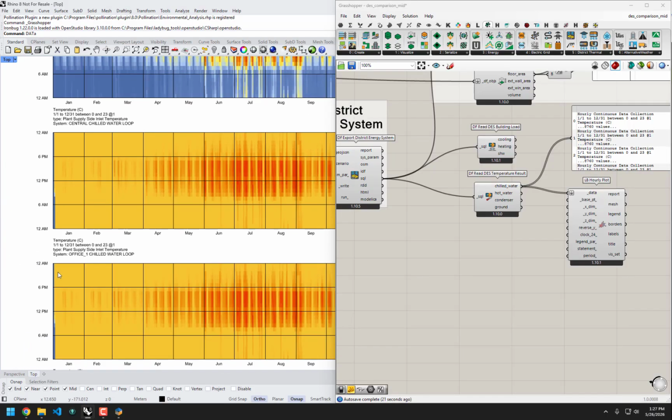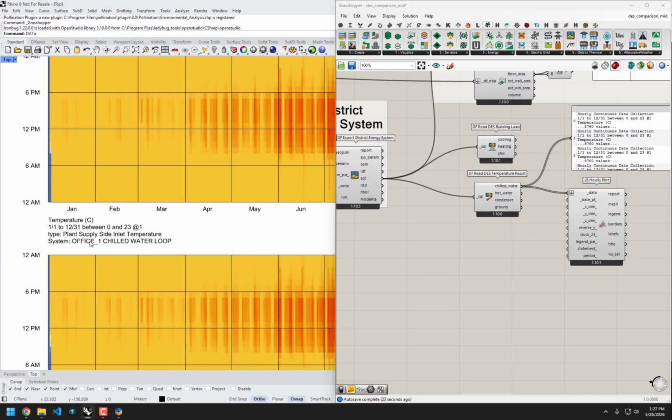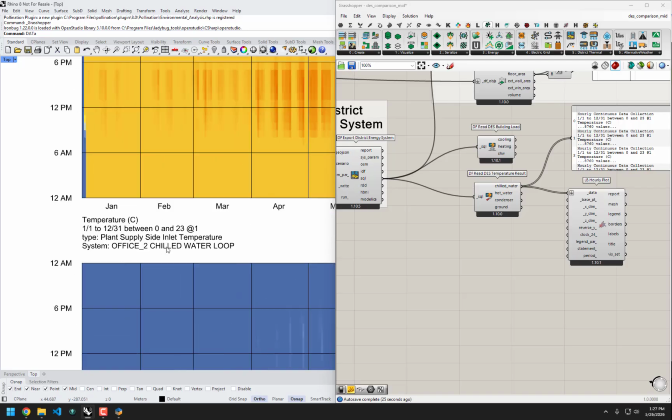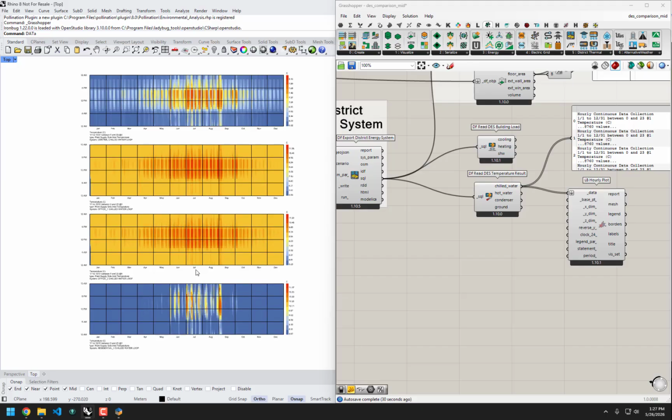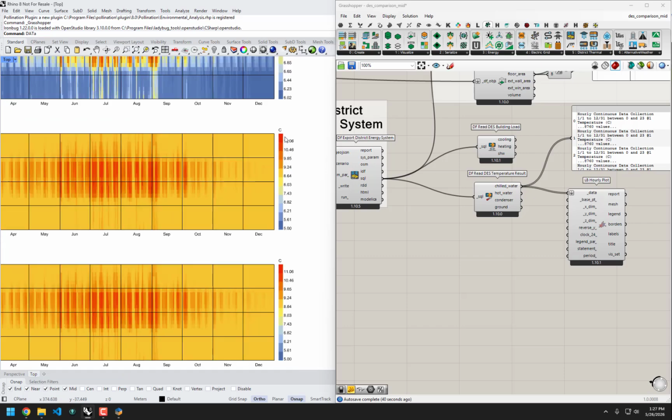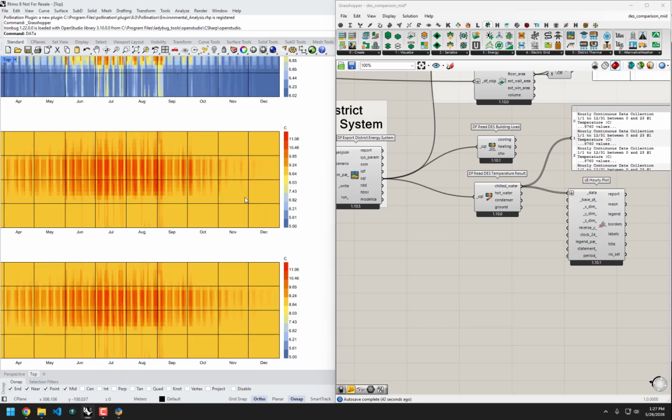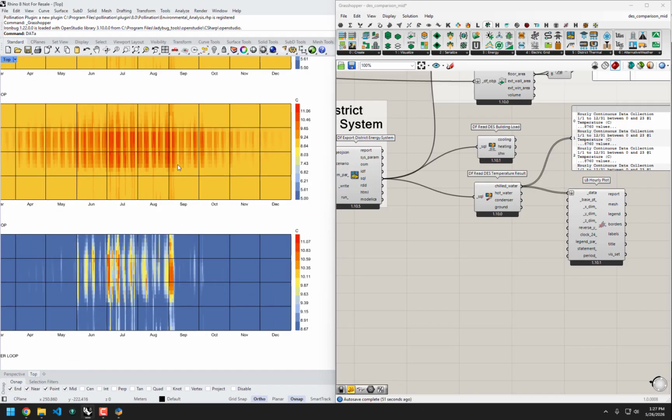But that is distinct from the separate chilled water loops we have for the first office, the second office, and the residential, right? So you can see what this plant model contains. It's not only modeling the central district energy system chilled water loop, we also have loops for each of the individual buildings. You can see the temperatures are mostly around 8, but they do float up a little bit, probably to 9 or 10, almost to 11 in some of these cases when there's a high demand on the loop.